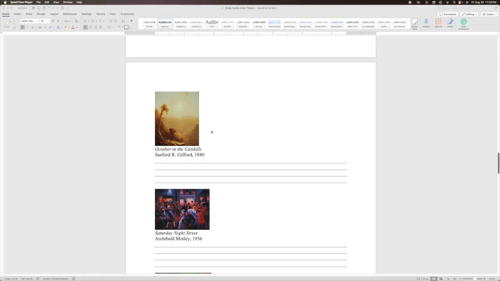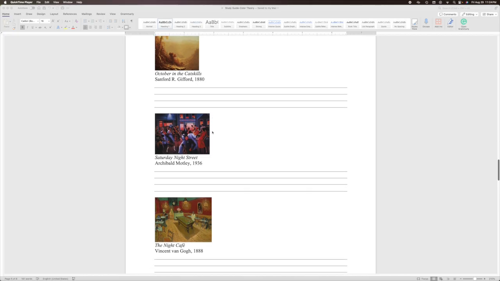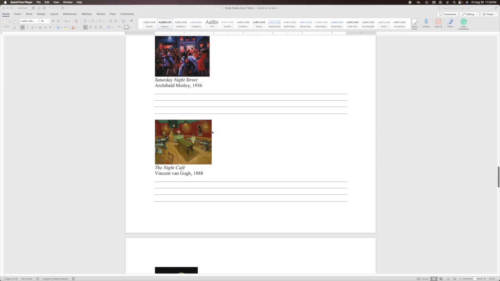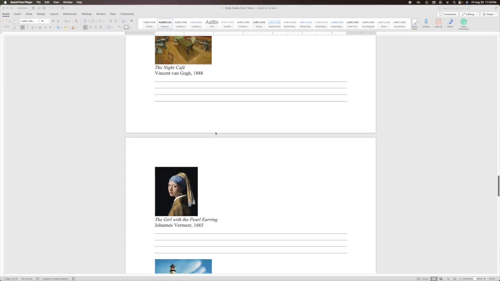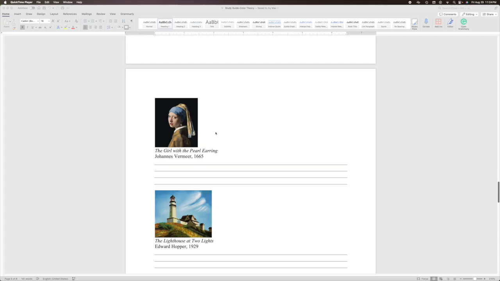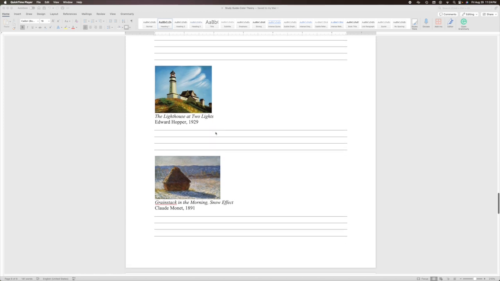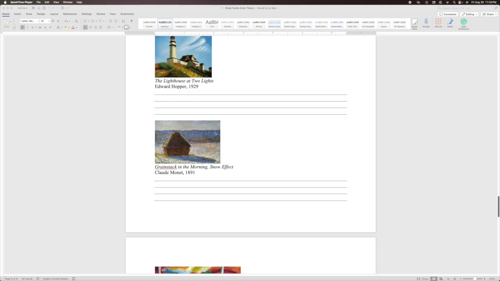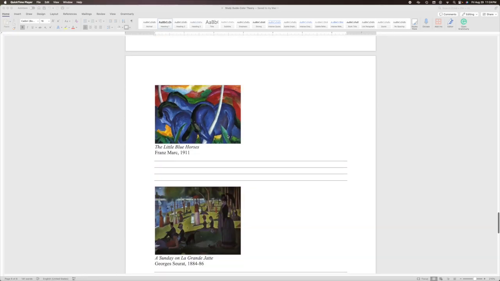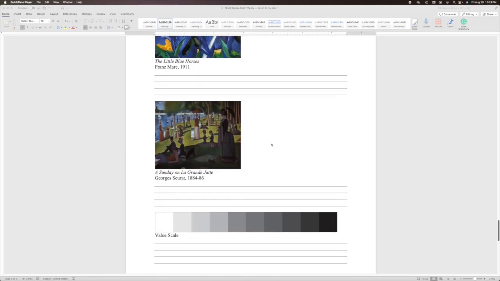This painting is an example of an analogous color scheme, warm. Analogous color scheme, cool. The Night Cafe is complementary colors. The Girl with the Pearl Earring, triadic colors, primary colors. The Lighthouse at Two Lights, that is local color. Grain Stack is perceptual, painted en plein air. The Blue Horses, arbitrary color.